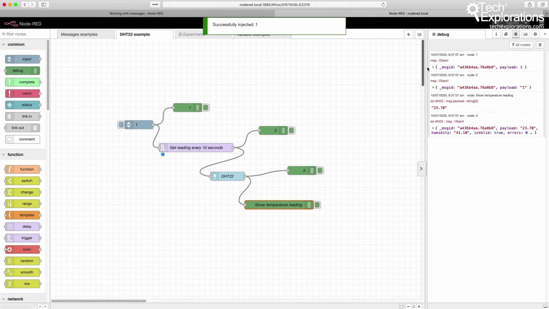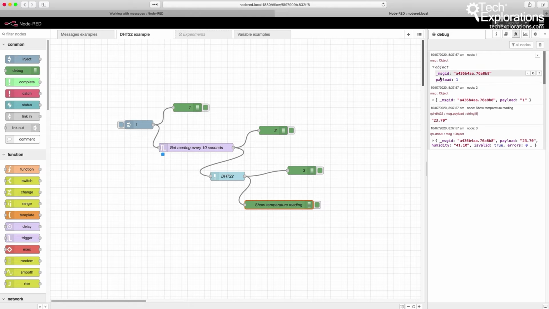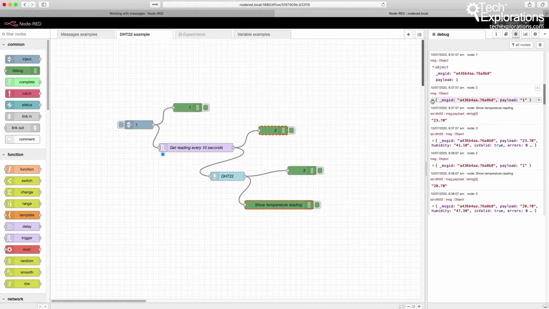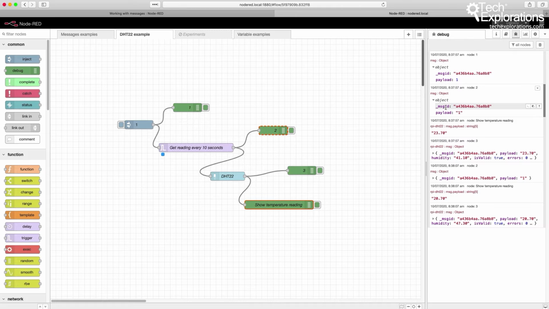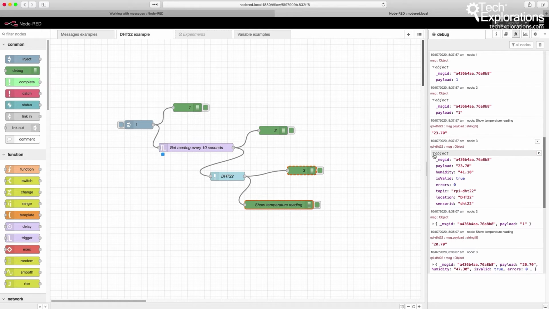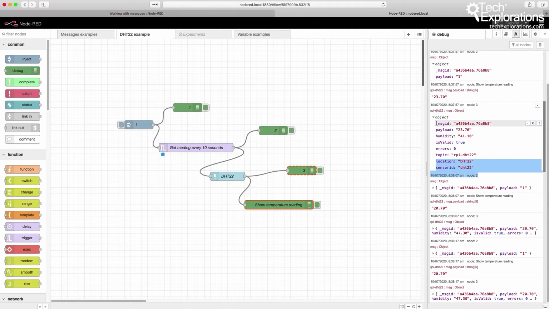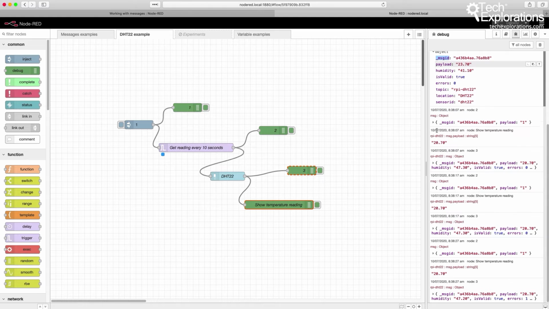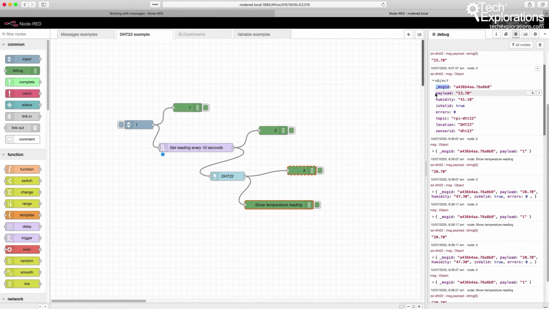And now you can see what is happening. You've got the first debug node, and here is its payload, the complete payload. The second one looks like this as well. Nothing fancy in it, but the third one, which is coming out of the DHT22 node, you can see that it contains more attributes. So there is the message ID like the other two messages, but then the rest contains information that is specific to the DHT22 node.